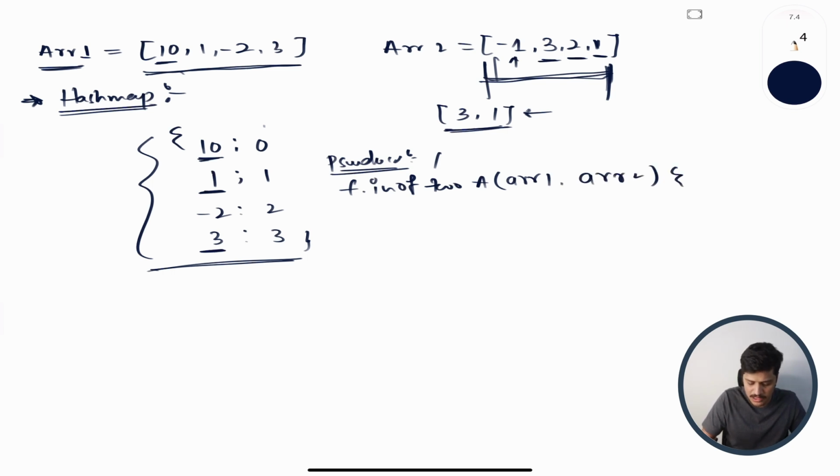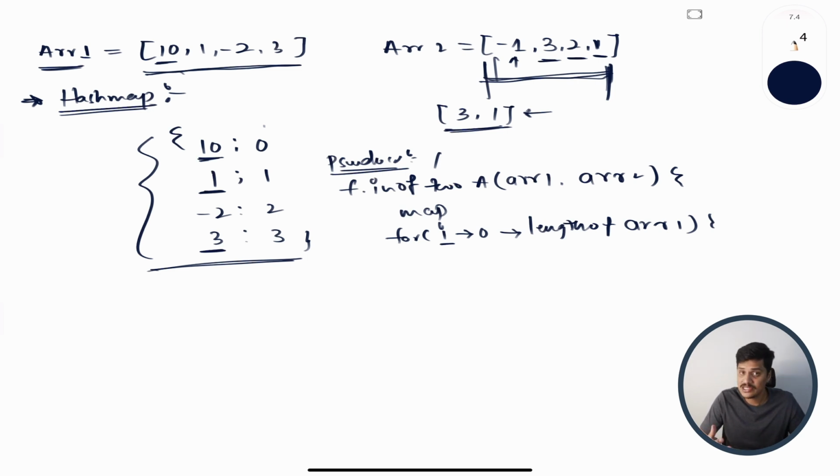First we will initialize a map. Then we will iterate over a variable I from 0 till length of array 1. Immediately we will check if this value is not there in the map, because anyway the problem statement mentioned that we will get the unique values. So we don't even have to worry about checking if the value is already present in the map or not also. We can simply put array of I into map.